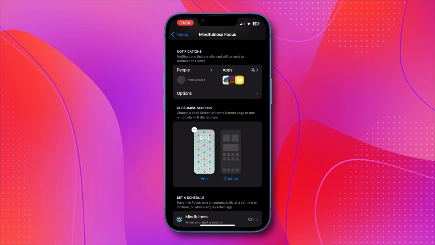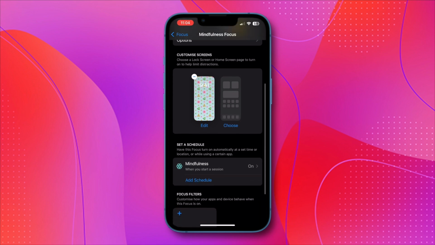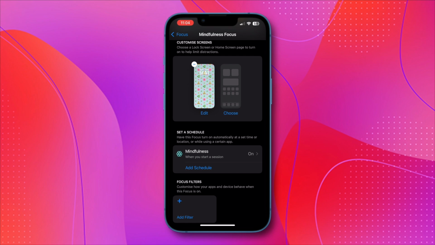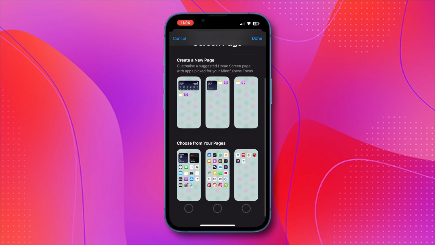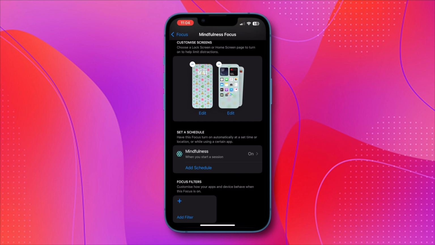You can also select a home screen page for this focus and hide the others to minimize distractions. Under the home screen icon, tap Choose and select one of your home screen pages, or create a new one with suggested apps to match your focus. Then tap Done in the upper right corner.